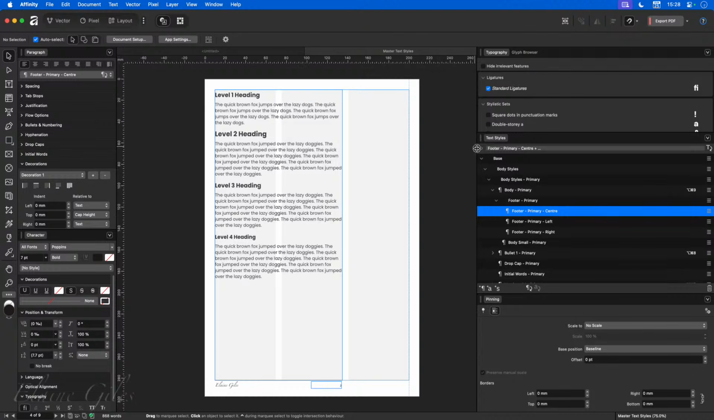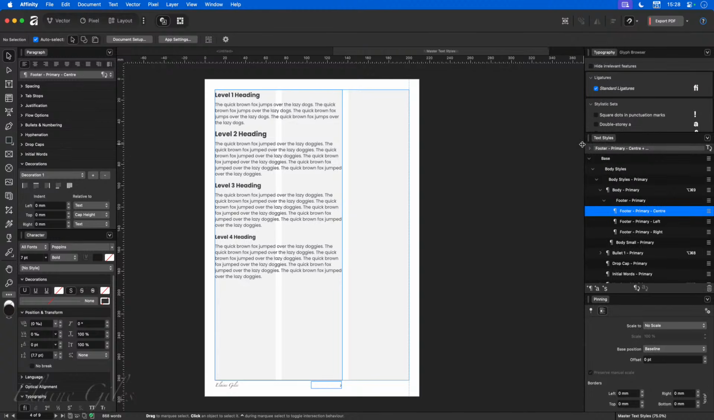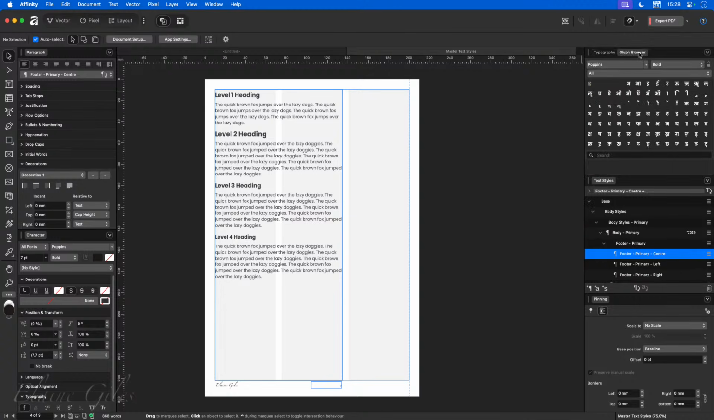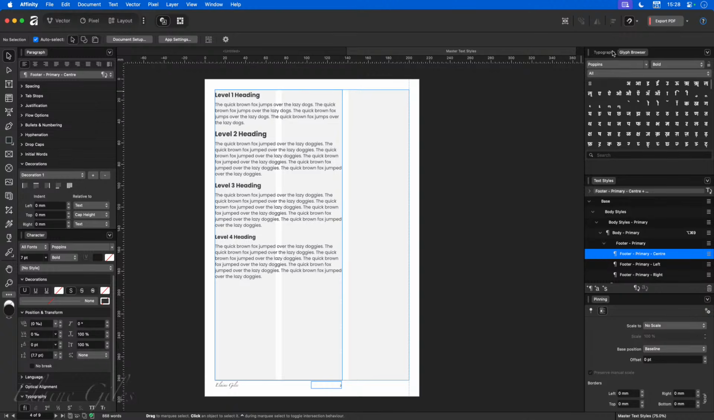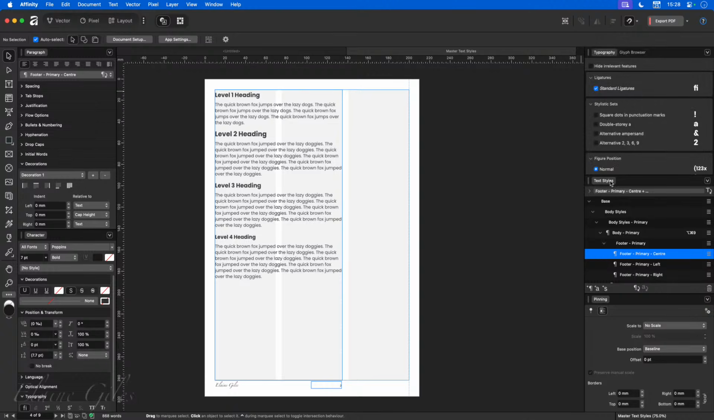On the right-hand side, and it's taking up a massive amount of space that is not needed, we have the typography panel at the top here. We have the glyph browser behind it, which gives you access to characters that you would otherwise not be able to type. Let's go back to typography. Then we have our text styles underneath that, which to me is going to be the most important. I wouldn't have that squished up quite as much. I think these two are taking up a lot of room when, as far as I'm concerned, I'll be working with text styles more than anything else.